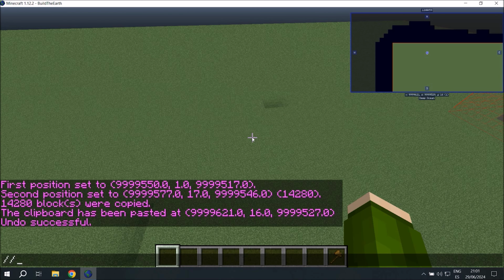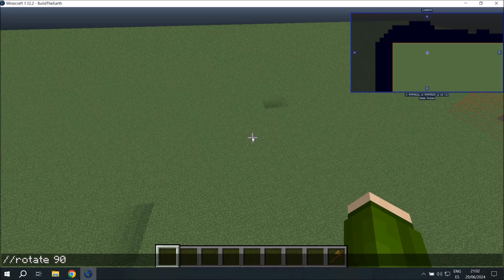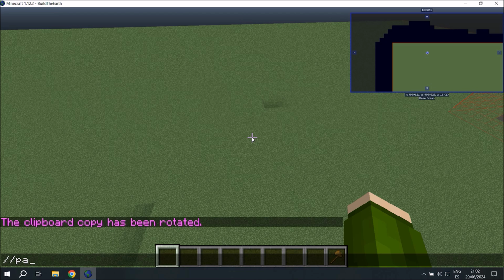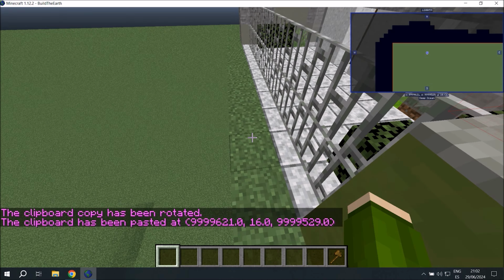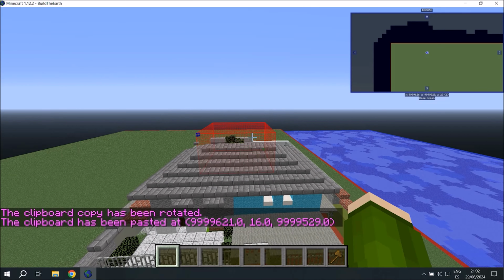So what do we do if we want to rotate that clipboard? Then we do /rotate and then the angle. This only works well with straight angles. So you can rotate your house by 90 degrees, 180 degrees, or 270 degrees. You can also type -90 instead of 270. In this case, I'm going to do it by 90 degrees, and we paste it, and you can see the house has rotated 90 degrees clockwise.